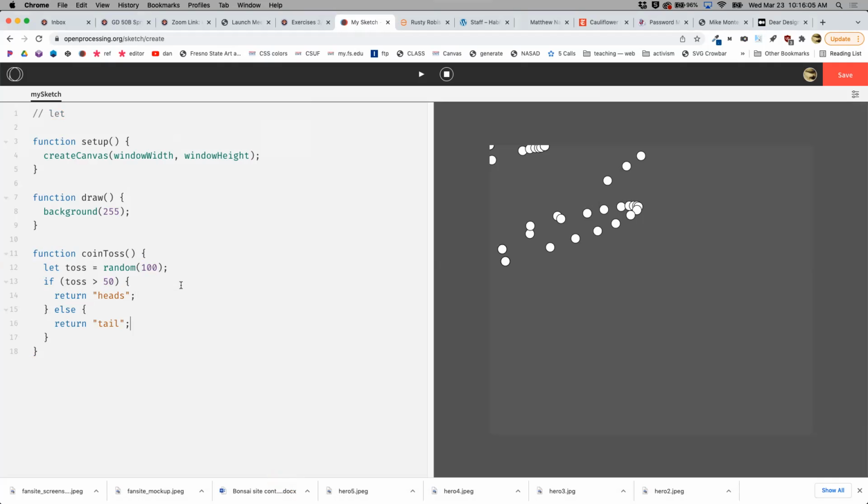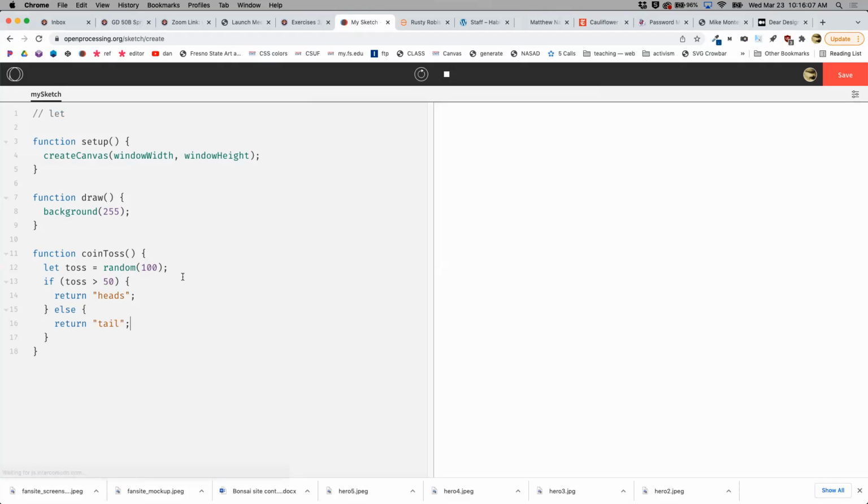Okay. I can run it, but nothing's gonna happen because I haven't tossed that coin or actually done anything with that. But now I'm gonna make a variable here called flip. Start it out as an empty string because I'm gonna draw it to the screen.